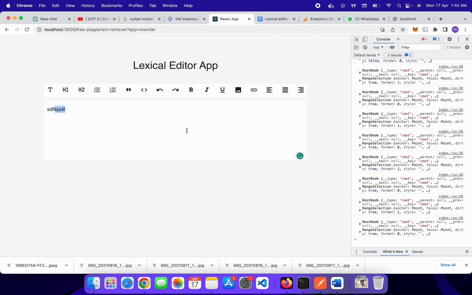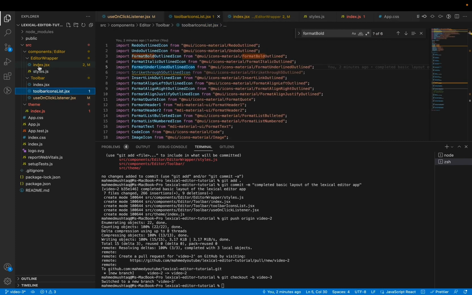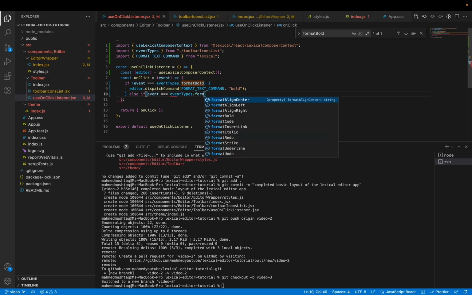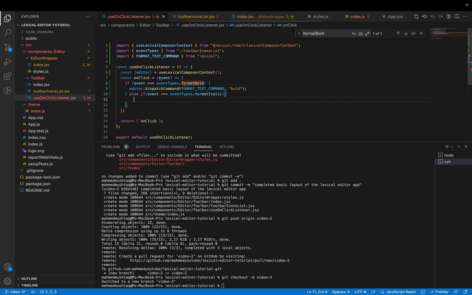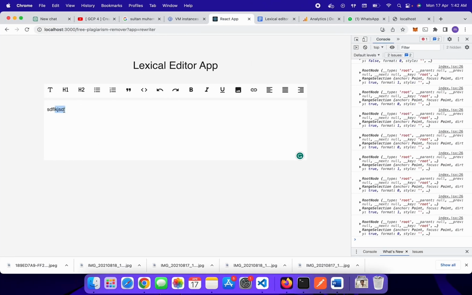Similarly, we will create an italic design. For this you need to go here again, to the use on click listener hook again. I'll say event format italic. Now it will work fine, I think.